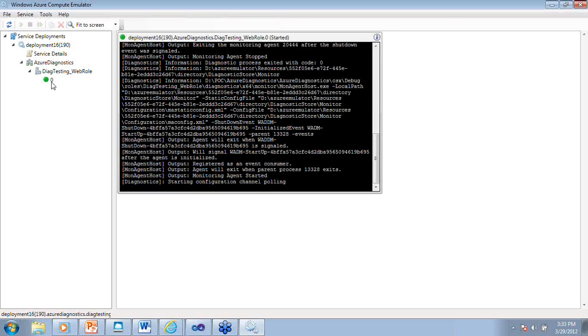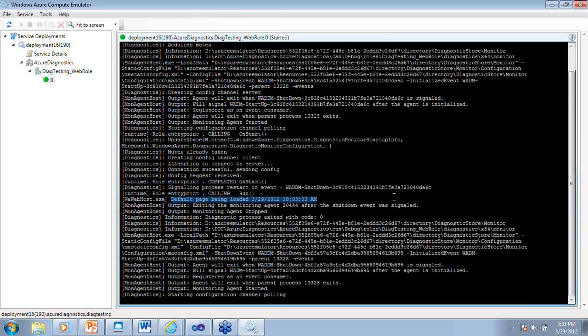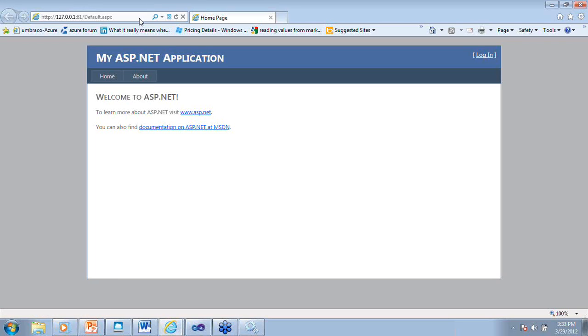You can see on this log, webhost.exe default page being loaded. This is the log which is actually coming to this local resource and which will get transferred to the table. We'll see in a minute. But before that, let me just refresh this page so that we call that event again and again, and we keep logging that. We're coming here, and you can see here.